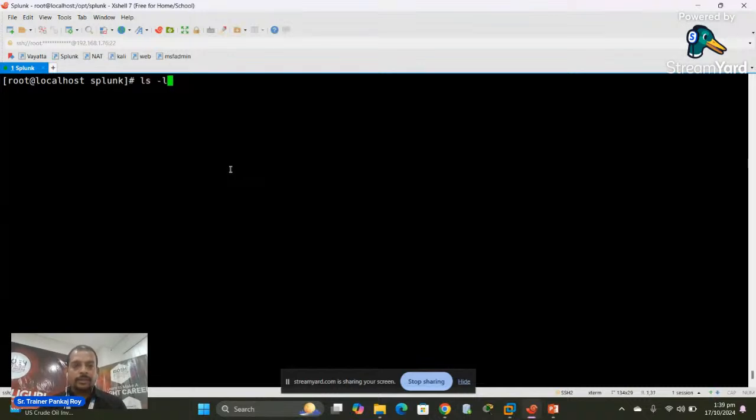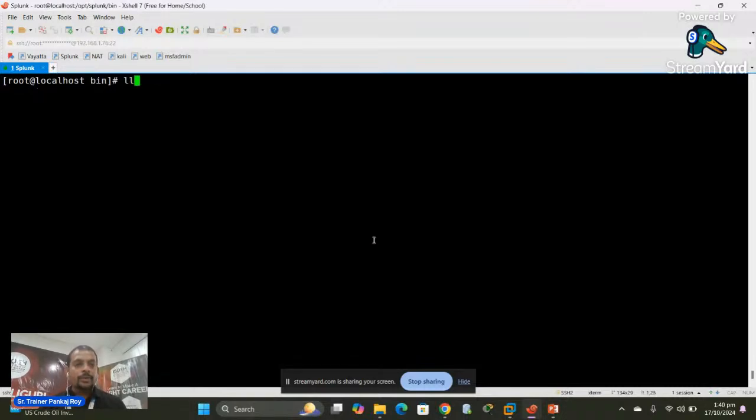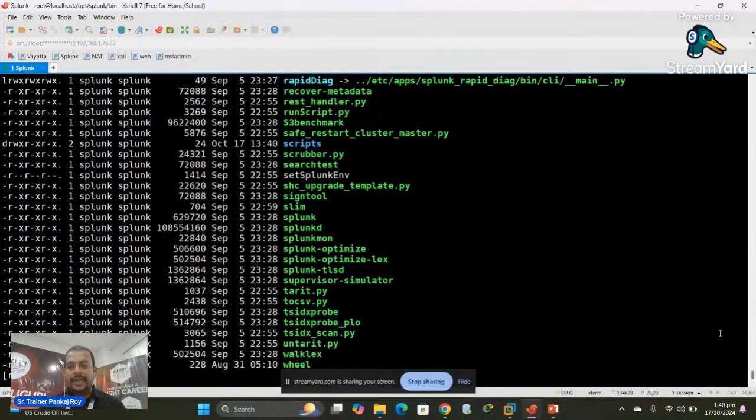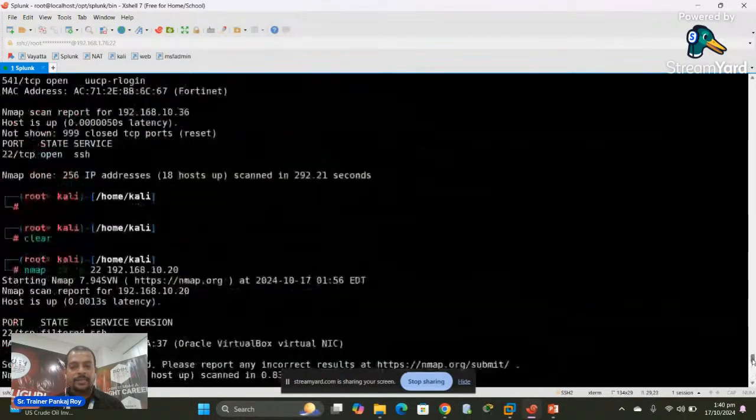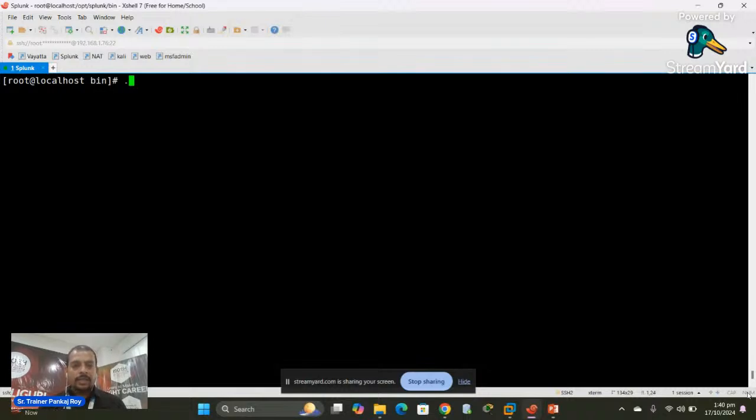There are lots of subdirectories and files under this Splunk: bin, copyright, etc, include, lib, openssl, opt, these files. But we'll go into the bin directory. Look at the bin directory also, there are lots of files and directories. Okay, so now I run splunk status.